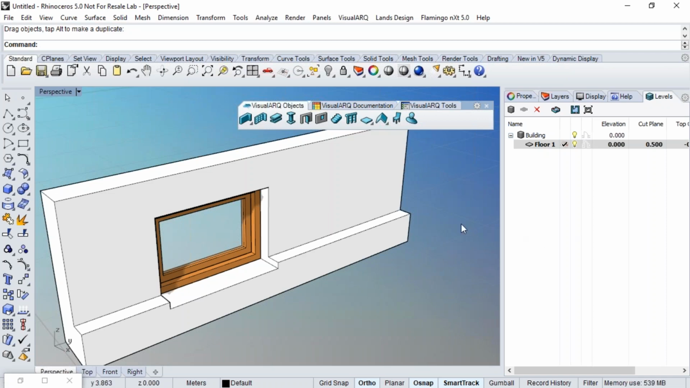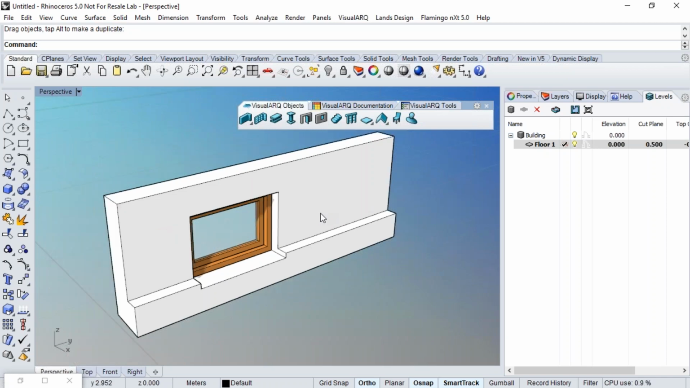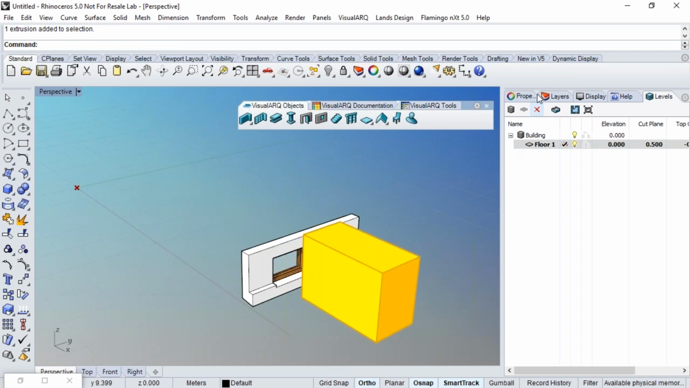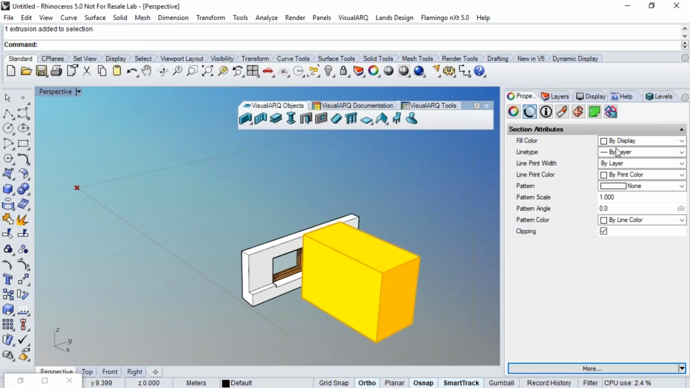Okay. And I have one more question. What is the section attributes hierarchy? What overrides what? Yeah, that's a good question. By default, all the objects, for example, a box, have the section attributes set by parent, or by layer in this case. So that means that any change that you make will affect that object.